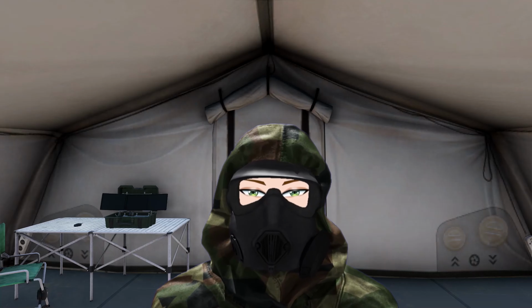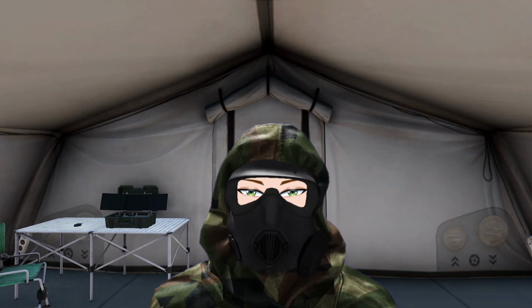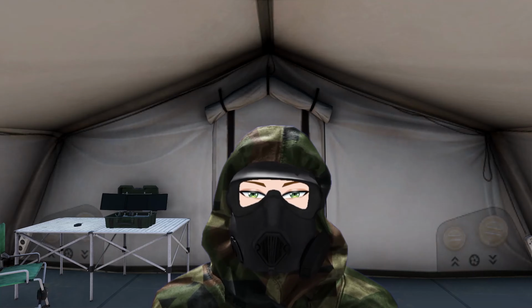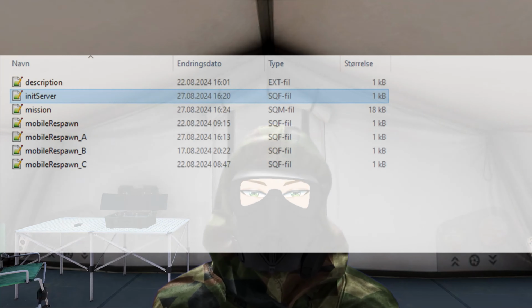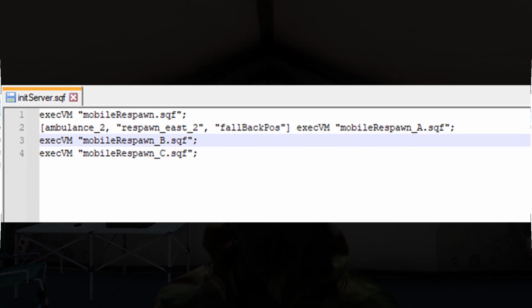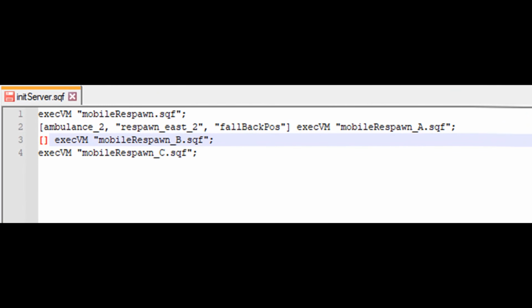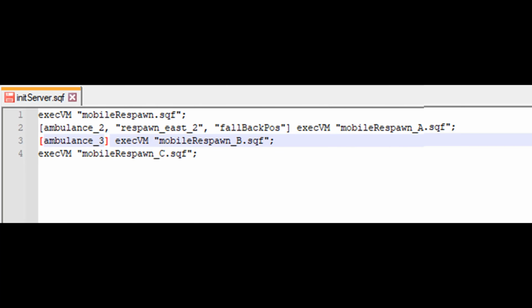As in the last part, for easier understanding, we will first start by filling in the arguments in the array in front of the execVM call to the script mobile_respawn_b. So head back to init server.sqf. Inside the square brackets before execVM mobile_respawn_b.sqf, we are going to make a list with 3 arguments. The first argument is going to be the variable name for the object you want the marker to be connected to. Here, I'm going to write ambulance_3.